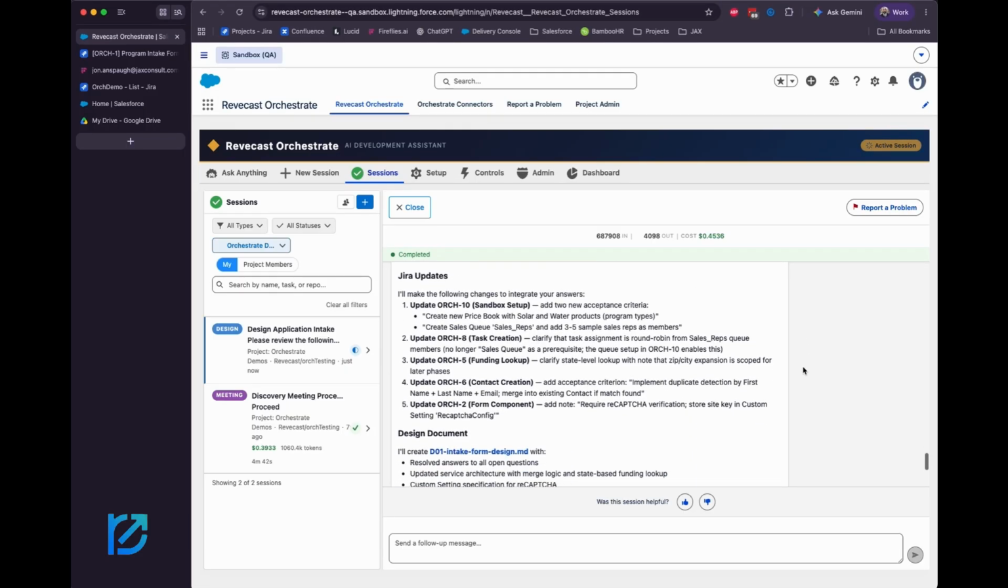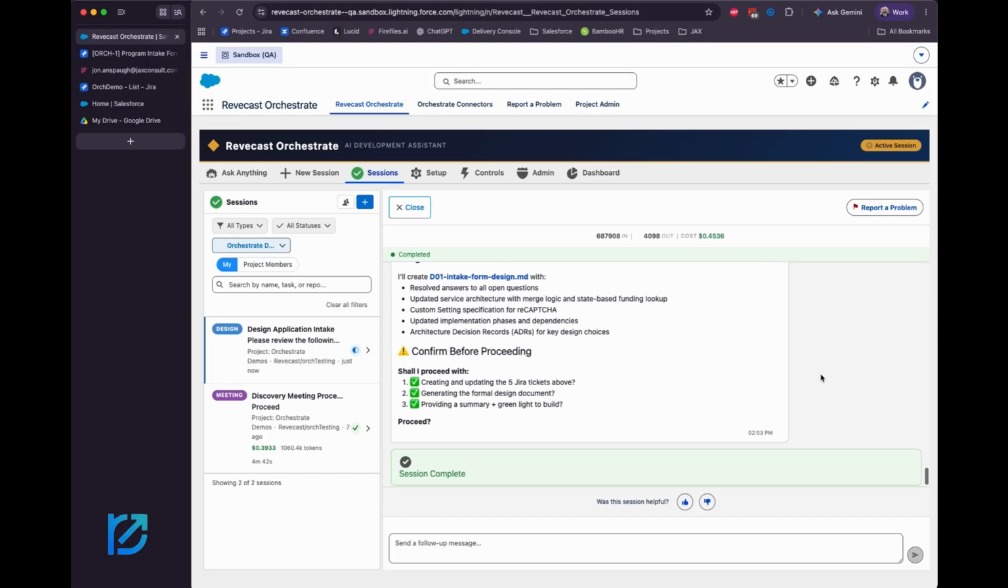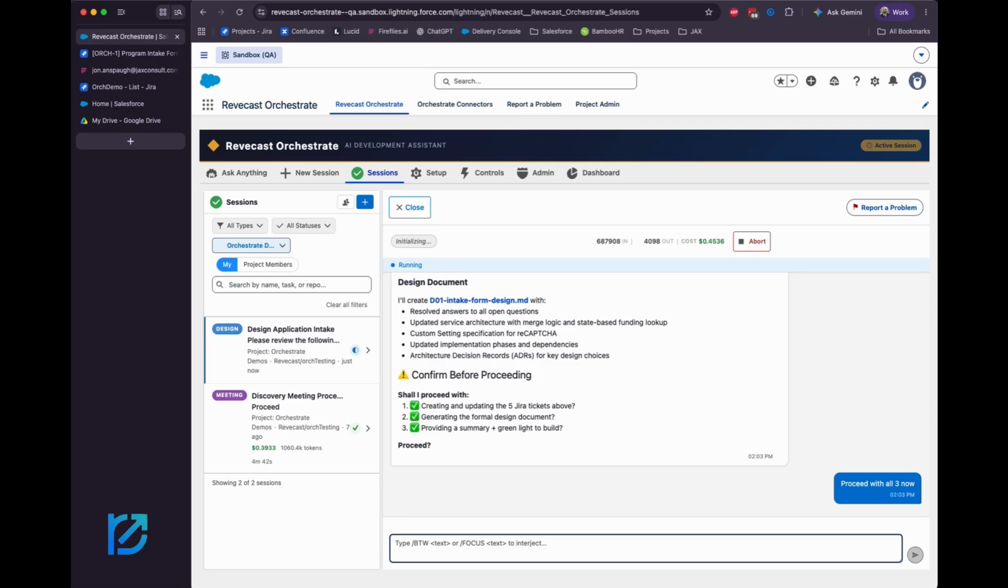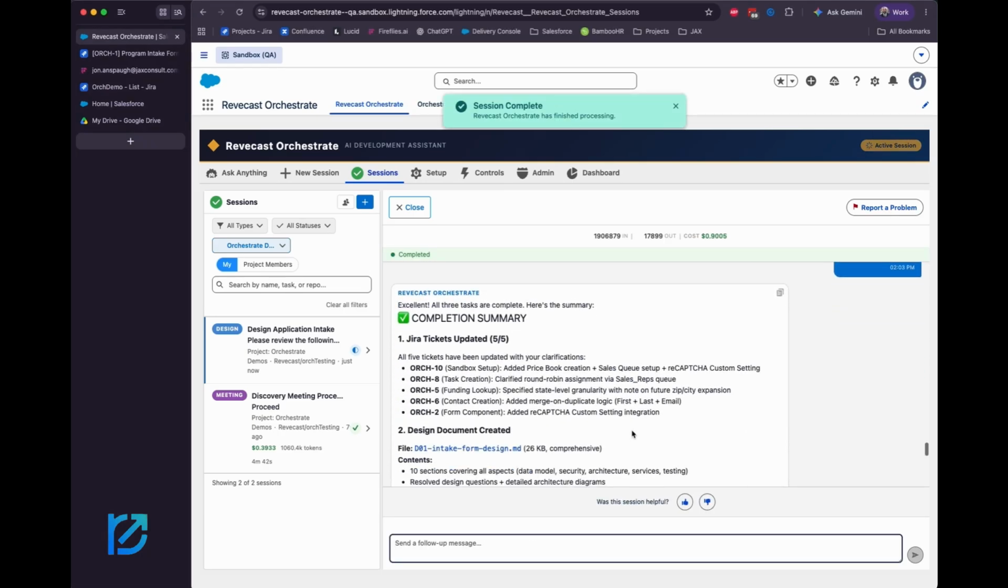The system can also produce full deliverables, as you can see with this intake form design markdown file. The file will then be processed back into the system for full documentation, Jira backlog, and association between both.